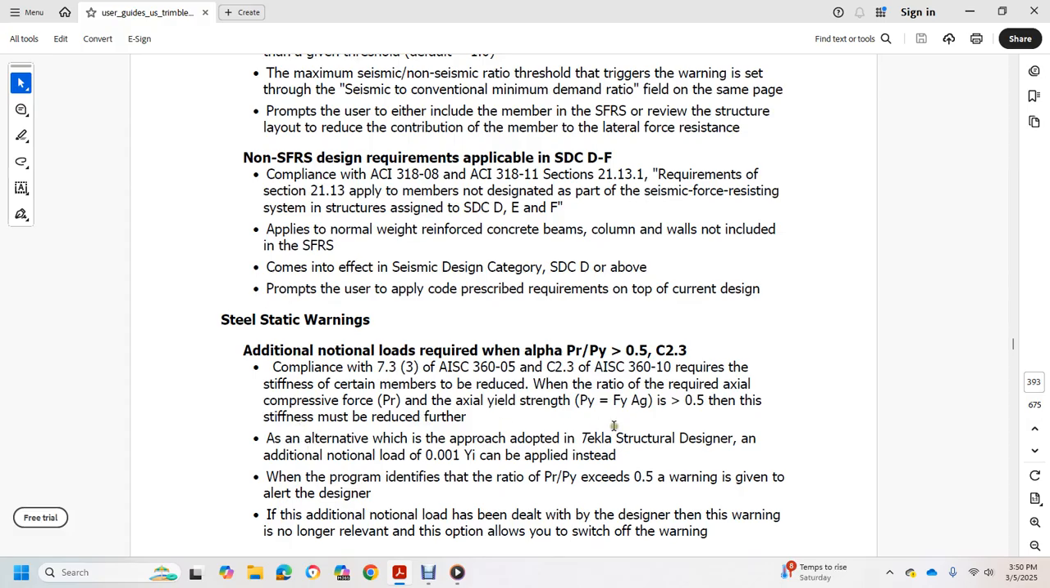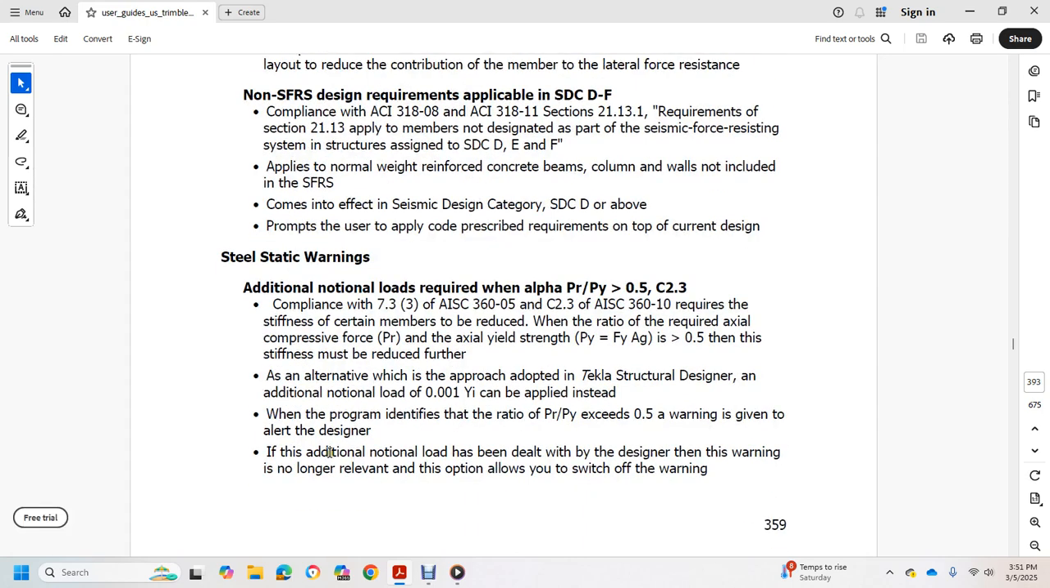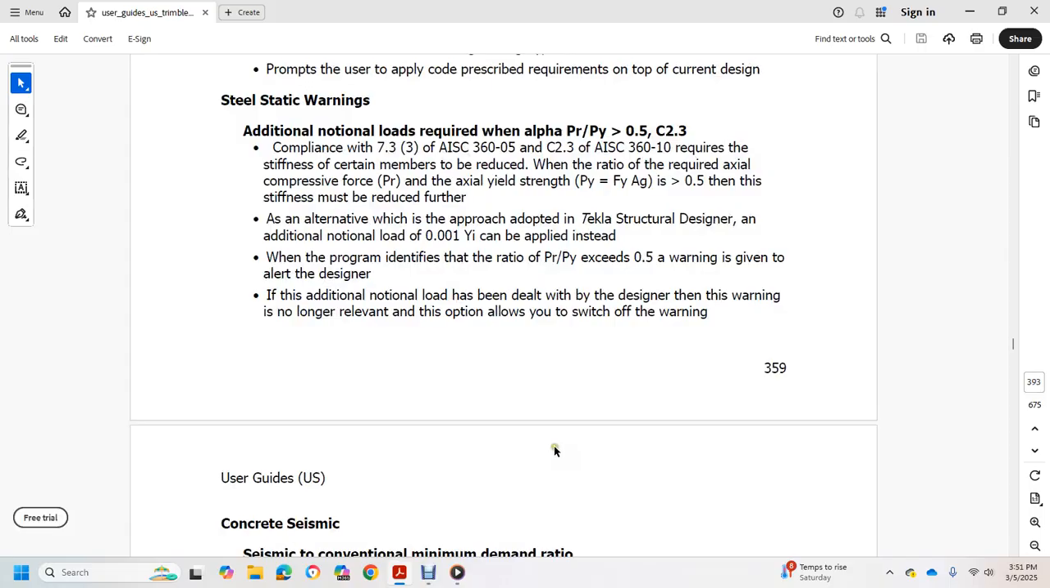Alternatively, whichever approach is used in Tekla Structural Designer, an additional notional load of 1/1000th of the gravity load can be applied instead. The program identifies members with the ratio Pr to Py exceeding 0.5. A warning is given to alert the designer. If the additional notional load has been dealt with by the designer, then this warning is no longer relevant. The option allows you to switch off the warning.